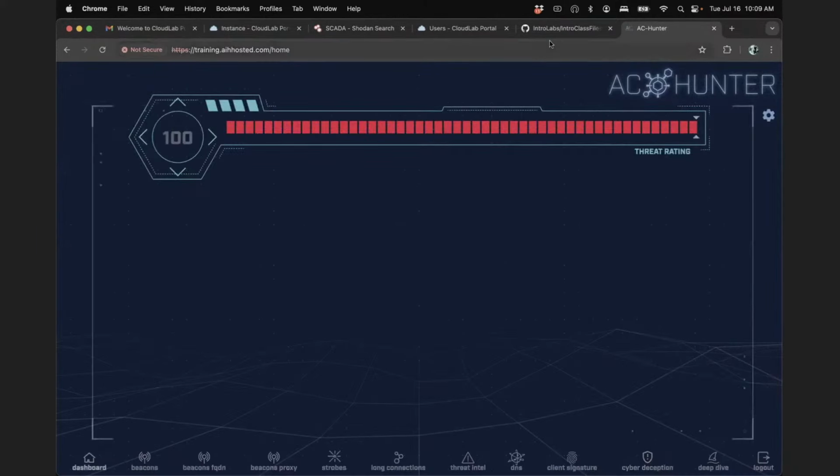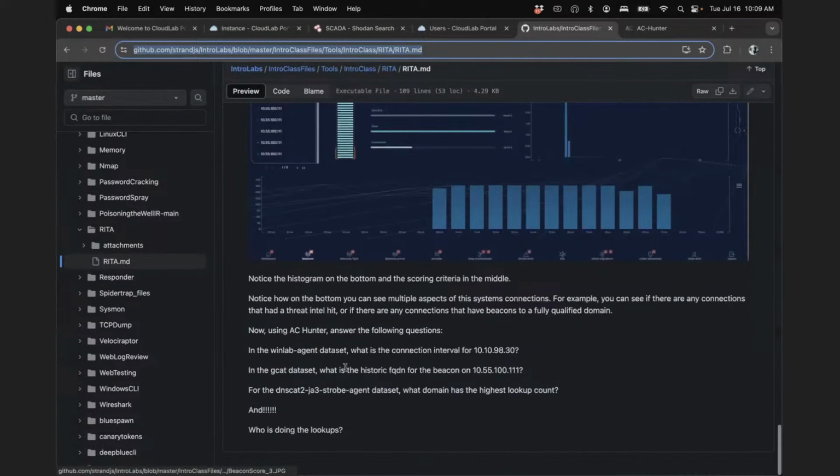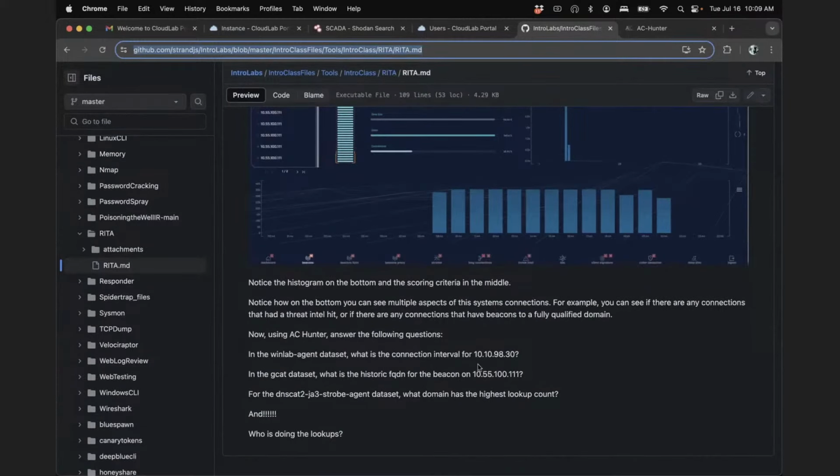So you're going to get these questions for this class, and it's going to say things like, in the WinLab agent dataset, what is the connection interval for 10.10.98.30? In the GCAT dataset, what is the historic fully qualified domain name for the system that's beaconing from 10.55.100.111? From the DNSCAT2 JA3 agent dataset, which domain has the highest count for lookups? You're going to go through and you're going to run this.